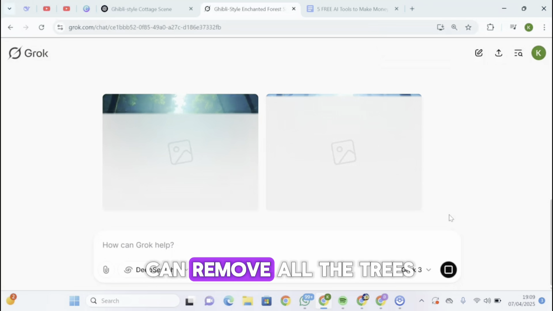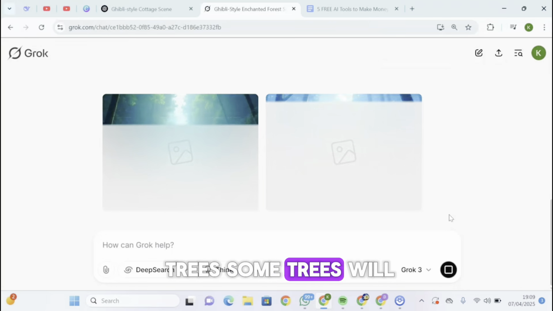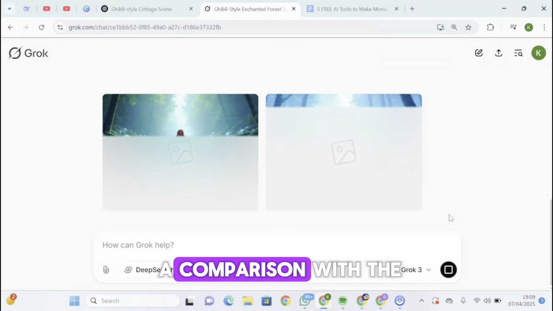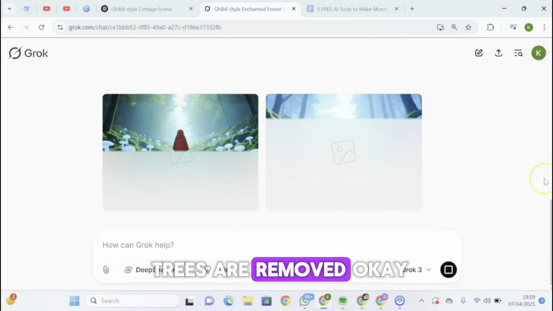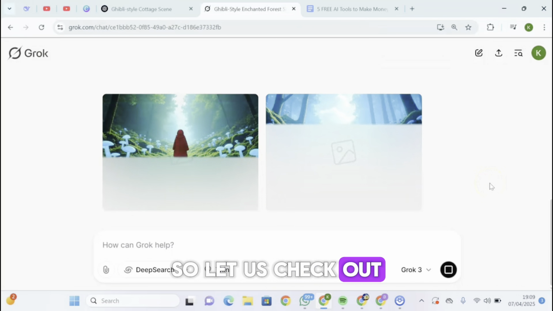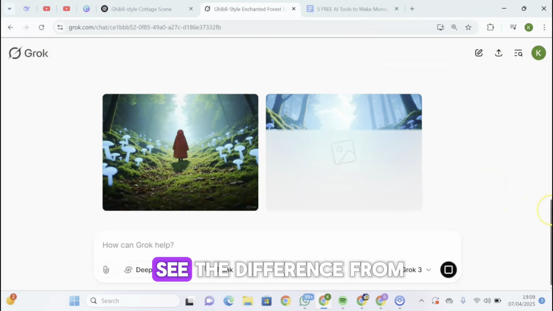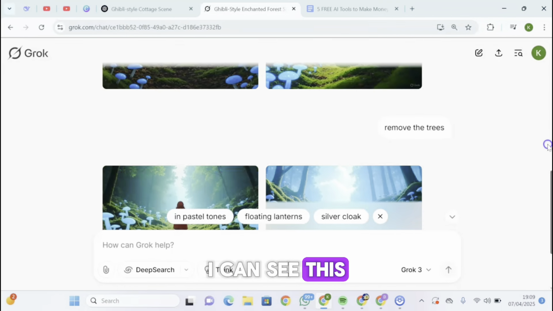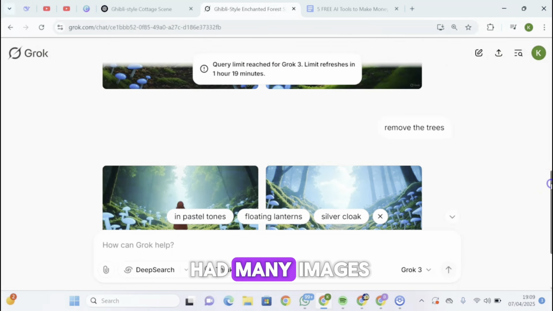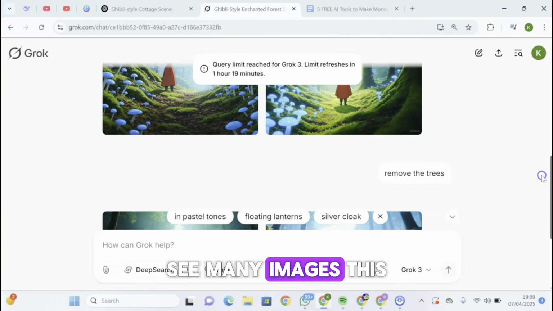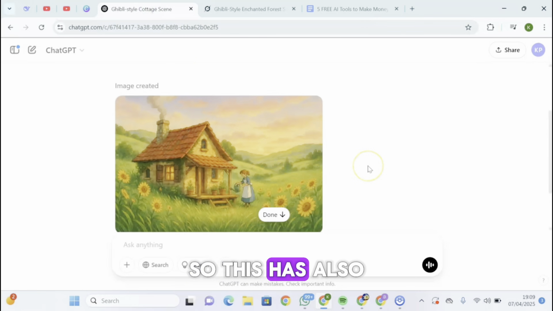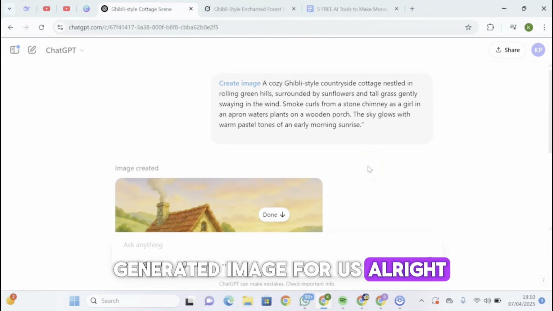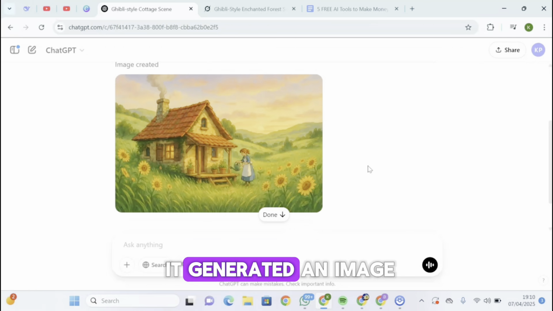So I know you cannot remove all the trees, but some trees will be removed. We're going to be doing the comparison with the first one, and this you can see almost all the trees are removed. Okay, so let us check out the previous image and see the difference from the removal. You can see the first one had many trees. Then this one has just few trees. Okay, so this has also generated the image for us. All right, so you can see according to the prompt, it generated an image for us.